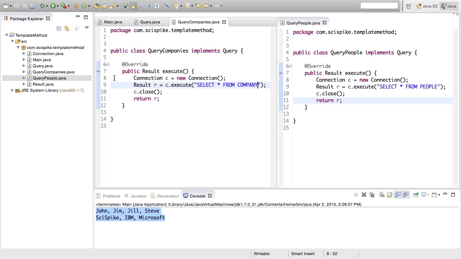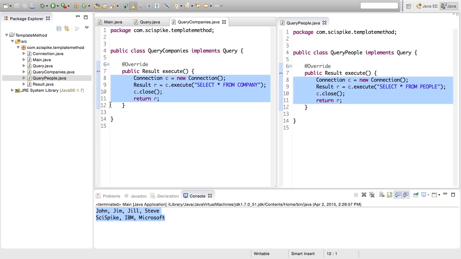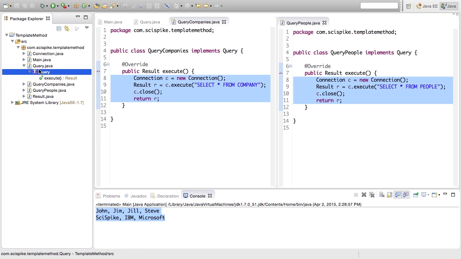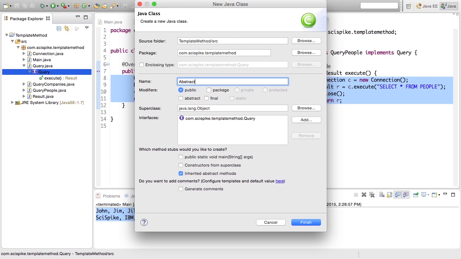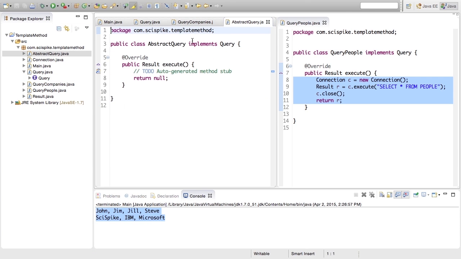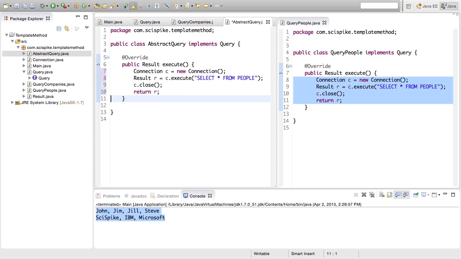The 2 algorithms are almost identical, apart from a little piece in the query string, where we have changed company to people. The template method pattern would allow us to extract the commonality in these 2 algorithms. What we will do is to introduce a new implementation, which I'm going to call abstract query, that implements the query interface. And I will try to implement as much of the algorithm as I can in the execute method of abstract query. I'll start by simply copying the algorithm from query people.